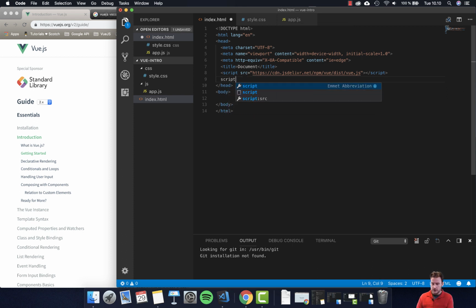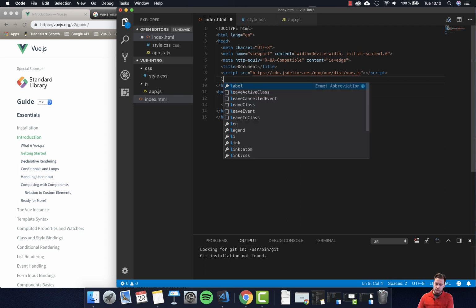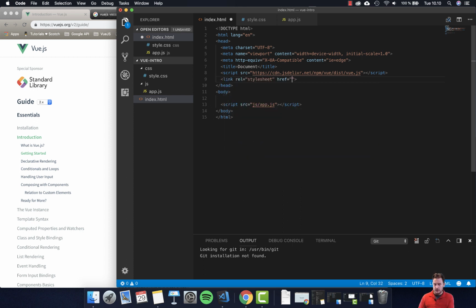So type script, hit tab and hit the source. Mine is located in the JS folder and it's this file. I want to move this down here, just before the body tag, so it loads last instead of first, or before the HTML is rendered. So these are the two things, and I also just want to add my CSS, so that's that one. We already have that set up, and we will use it at some point, of course. But this is our starter.